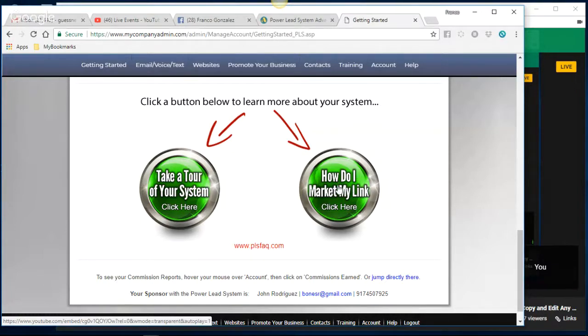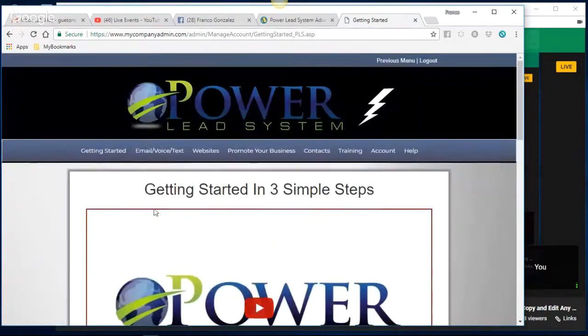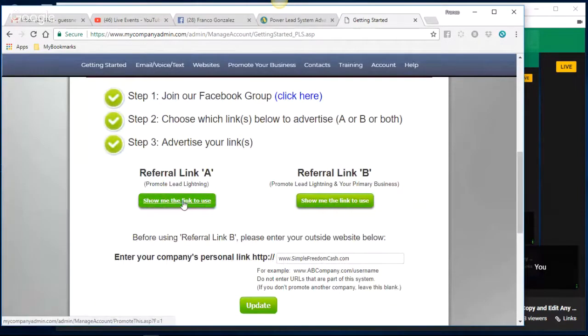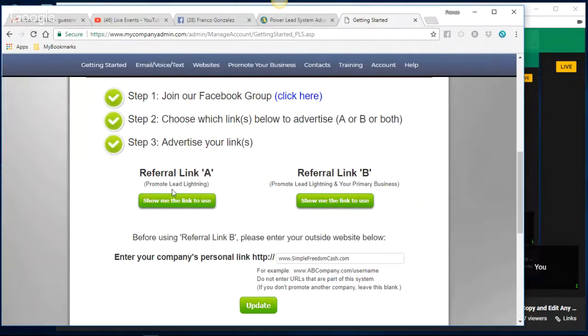Do not overcomplicate the simplicity of the done for you style, getting started in 3 simple steps. It's all right there. Your funnel is already created. No need to learn how to write your emails or which campaign am I using. Don't worry about any of that. All you do is focus on getting traffic to either your referral link A, click on the button and it gives it to you, or referral link B. That's it. And I went through that last week.